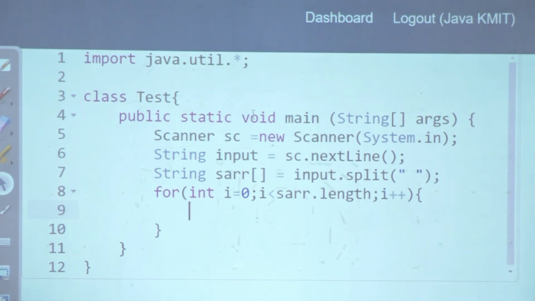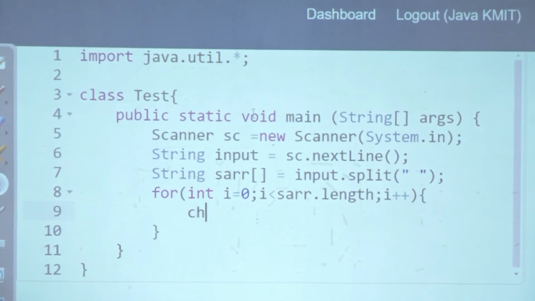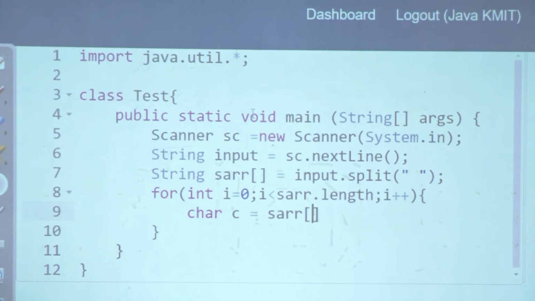So, what will I check? I have to check the first char, right? That is an important decision. So I will extract the first char. I will say char c equal to sarr[i], that is the word, dot. Remember, sarr[i] is a string. How can I get the first character? I can simply say sarr[i].charAt(0). First character, charAt(0).